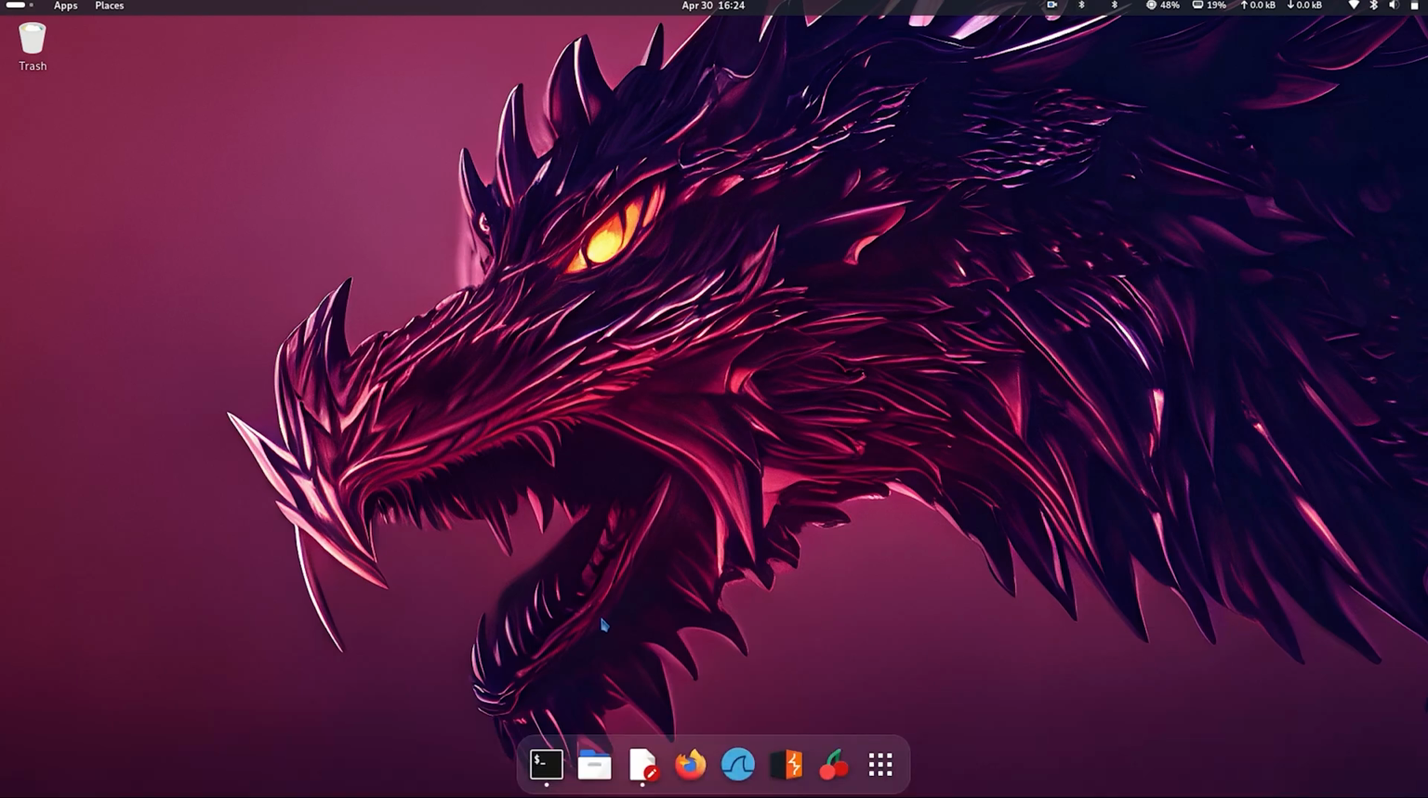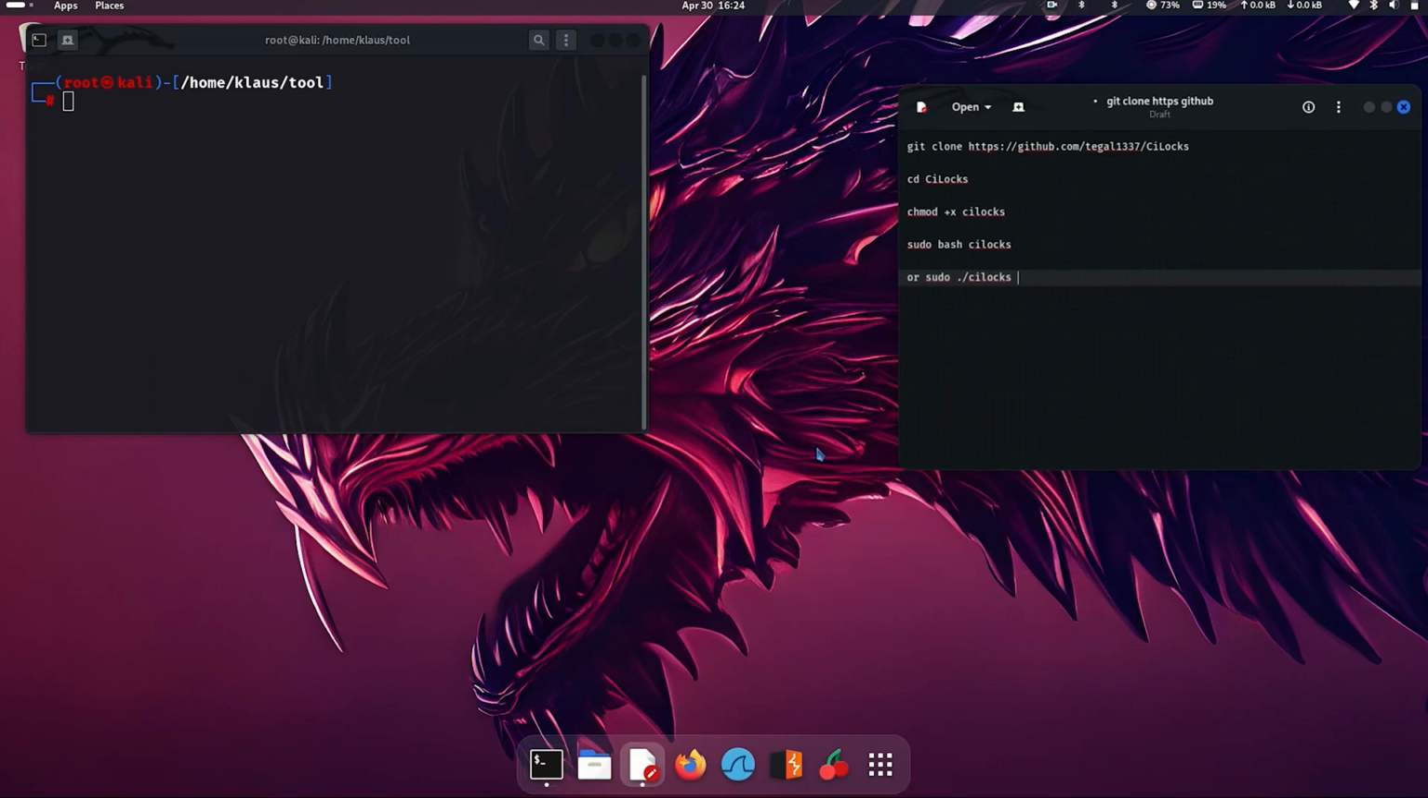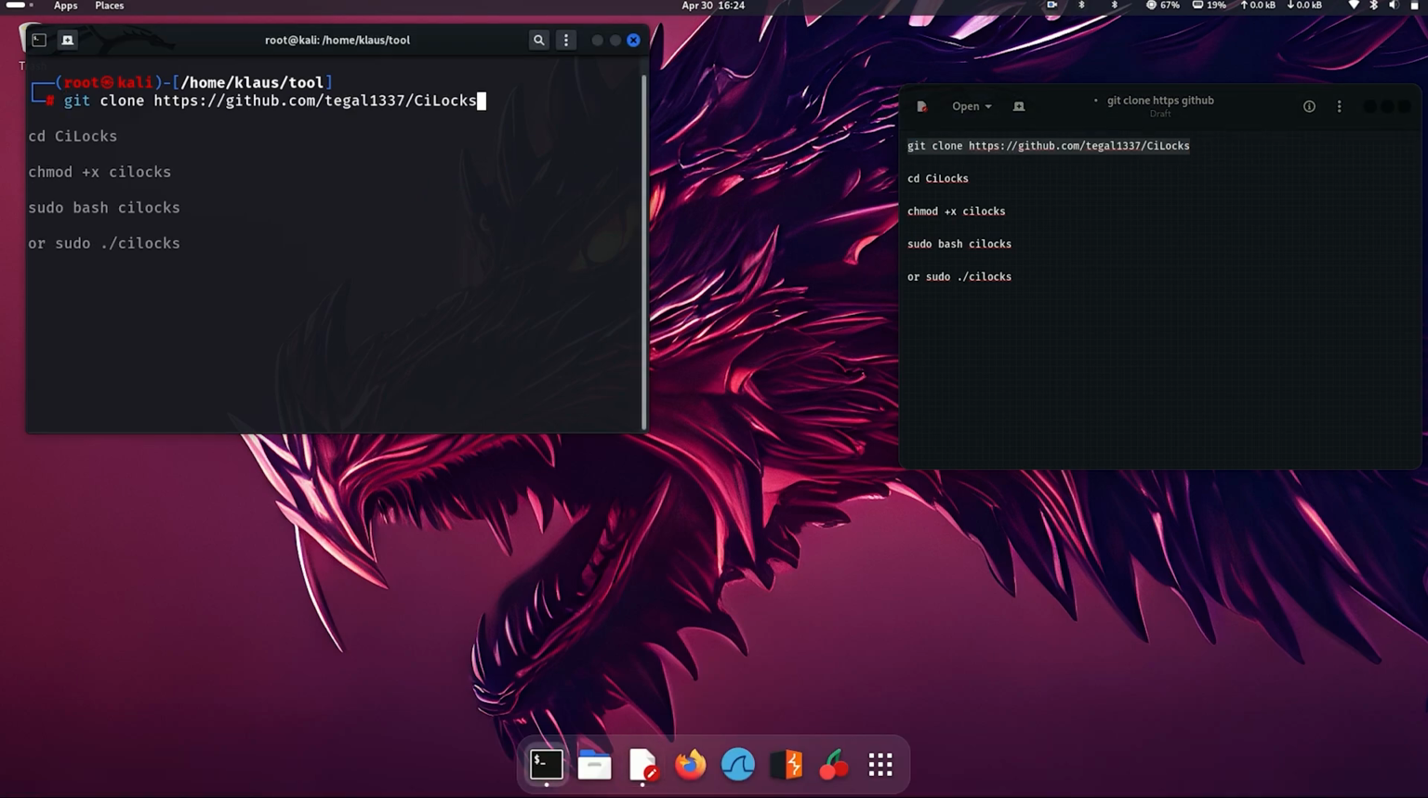So let's get started. First, open your terminal and clone the GitHub repository. Don't worry, I'll give you the command in the description below. Let's move on to cloning the repository. Simply copy the provided link and paste it into your terminal or command line.